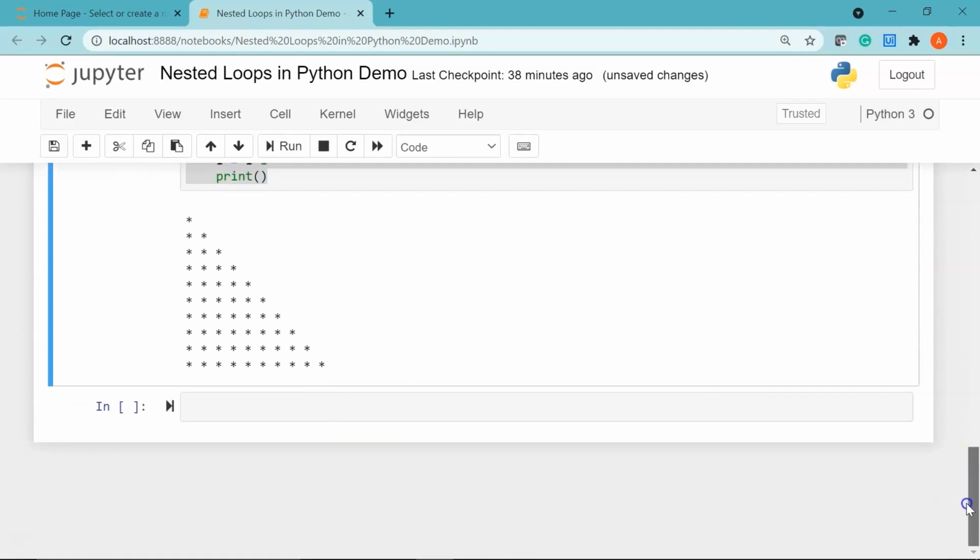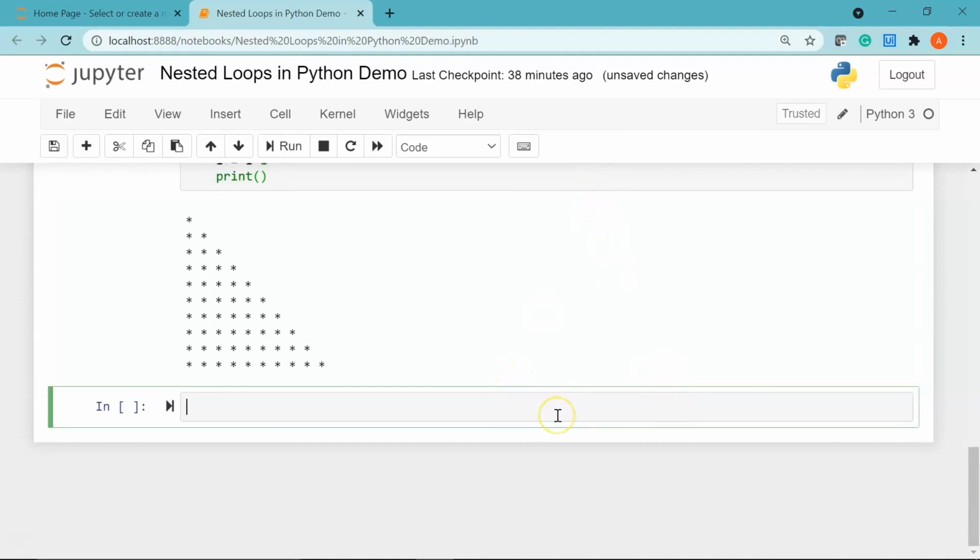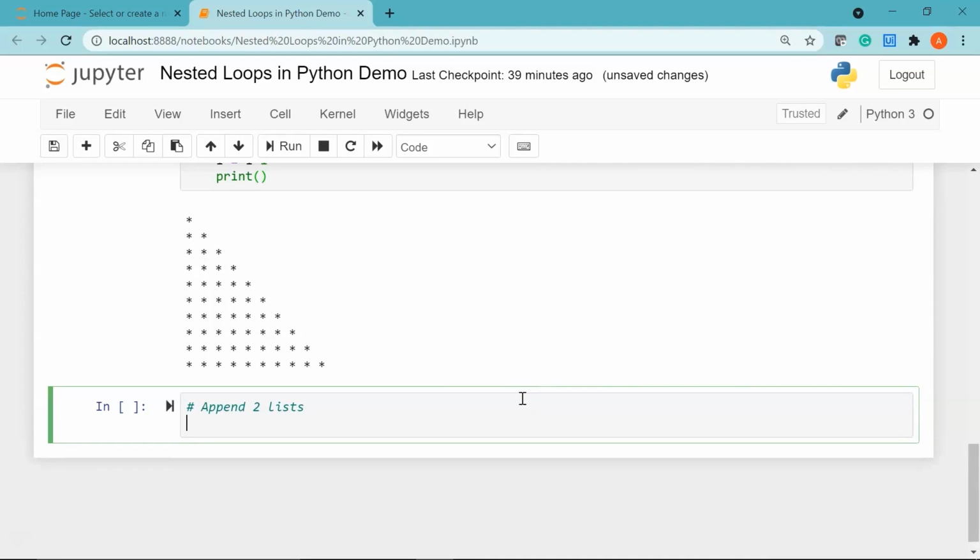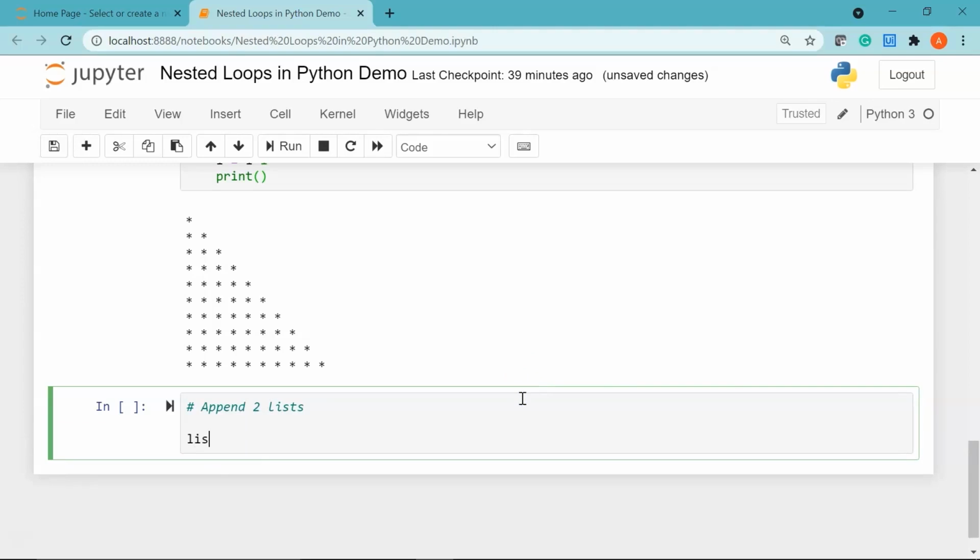Alright, now moving to our next example where we'll see how to append 2 lists. So first of all, I'm going to declare list 1 and list 2, and we are going to append the elements of both the lists into an empty list called result. So I'll give a comment append 2 lists. Okay, so first I'll declare my list 1. Now these are lists of numbers.